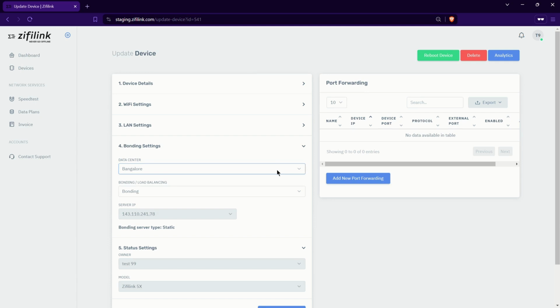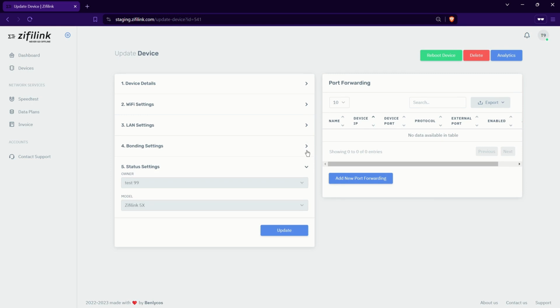And our device functions on two modes. One is bonding and one is load balancing. In bonding, we get a combined aggregated speed of the network, while in load balancing we only get the data from the best performing interface. So that's all about bonding settings. In status settings we can't change anything, it's admin controlled.